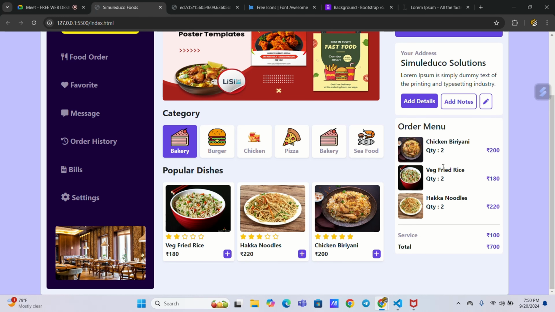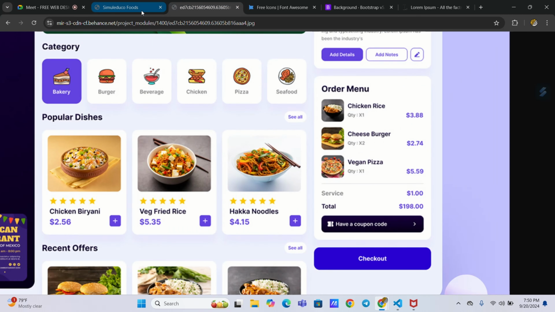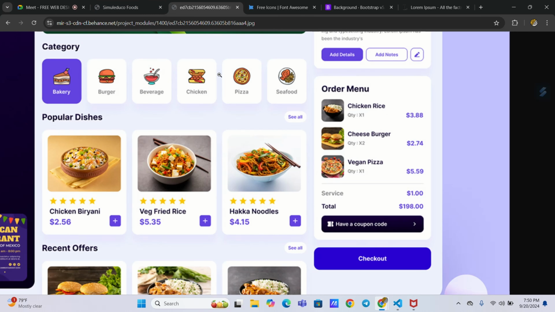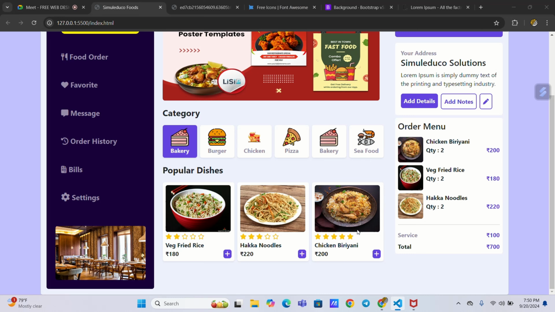Perfect, right? So see, the service, total and all. And then there is a coupon code, for that we still have 10 more minutes, right? I'll do that. This button and all, you just take care of. Okay.